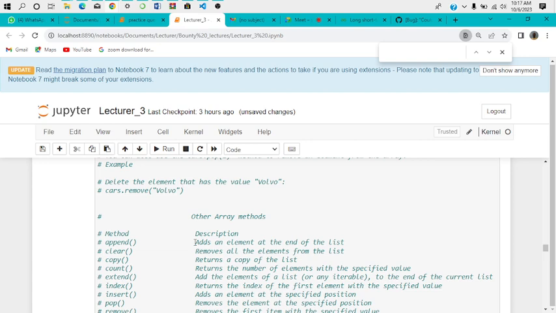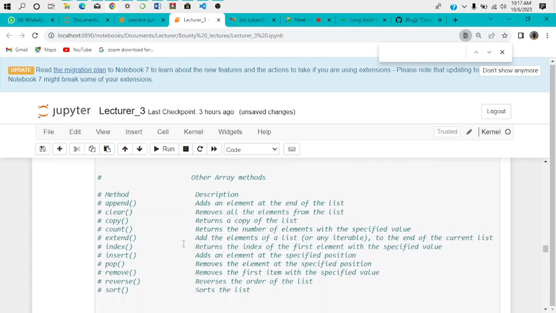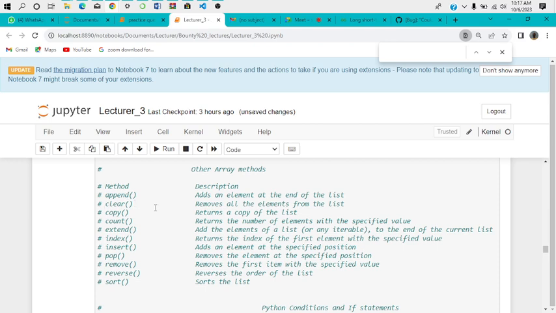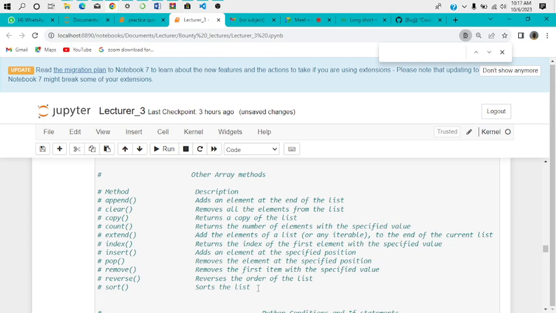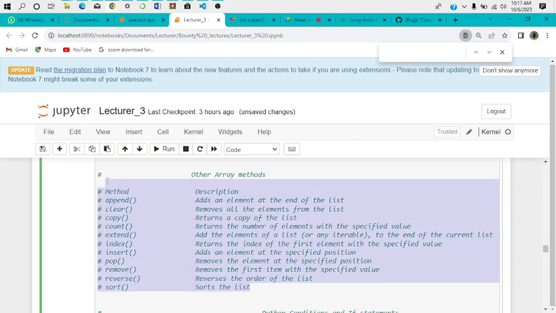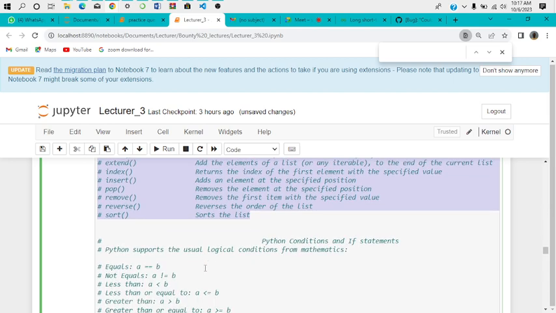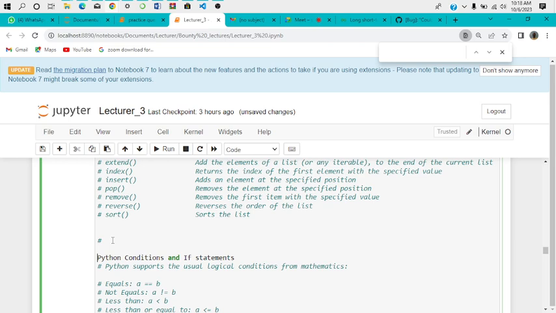There are other methods in array. You can see we have append, clear, copy, count, extend, index, and all of these have their descriptions. So for those of you who have defined an array, you can try to implement all of these functions for practice. I think that is it for today's class.